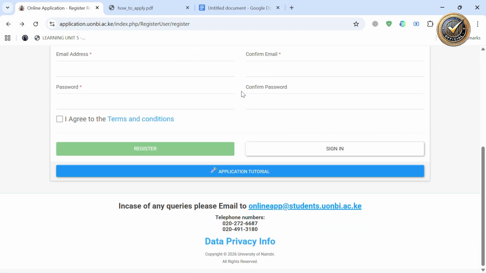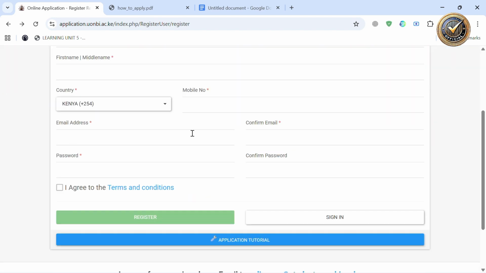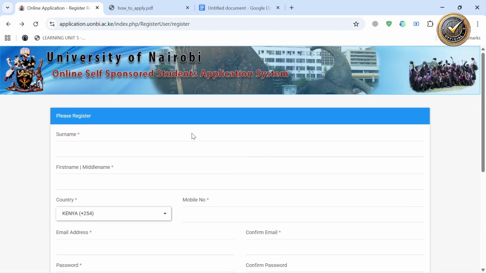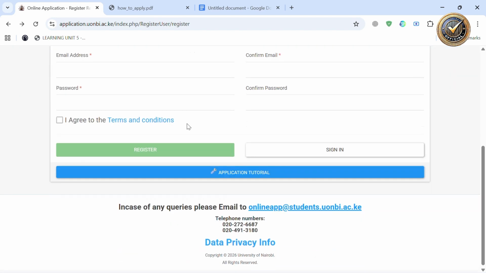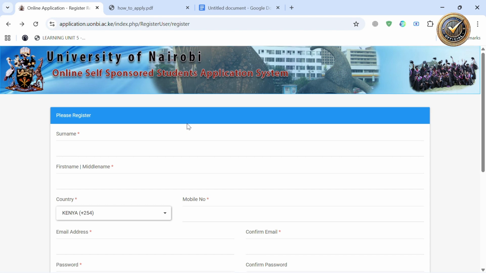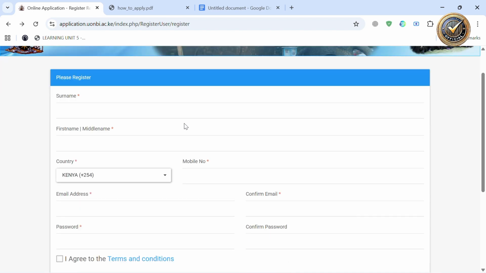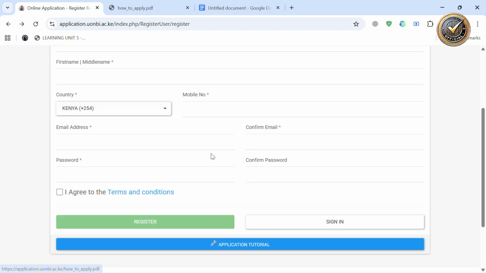Today we are going to study how to apply to the University of Nairobi, located in the capital city of Kenya, called Nairobi. The University of Nairobi has 6 colleges across 7 campuses in Kenya. Today I'm going to show you step by step, from scratch, how to apply, from registering and creating an account up to submission.